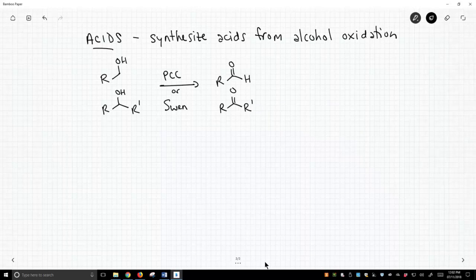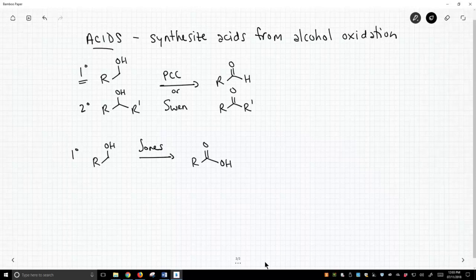As it turns out, to make a carboxylic acid, we want to take specifically a primary alcohol, and we want to treat it with a different reagent. It's called the Jones oxidation. I'm not going to identify the specific reagent. It involves chromium, it involves a bunch of acid, but what we get out is a carboxylic acid. So there are now multiple oxidations that we've learned.